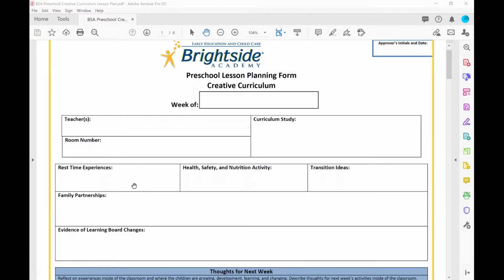The next section is rest time experiences. So we know that it is very important for children to have a rest time routine. There needs to be something done pre-rest, during rest, and post-rest. So in this box, the teacher is going to want to evaluate what things they need to work on to promote rest inside of the classroom.